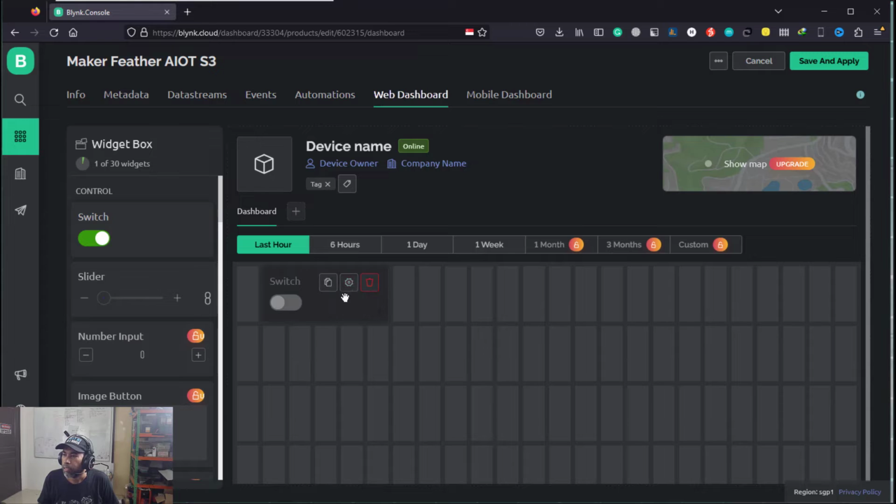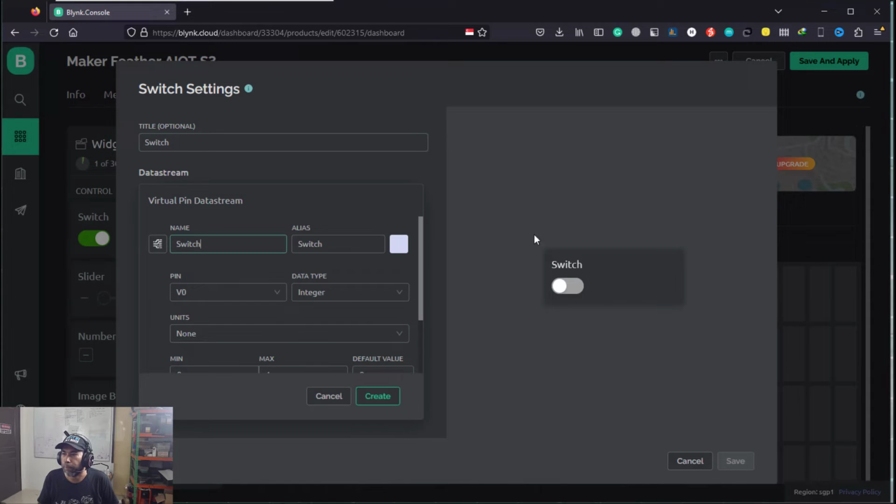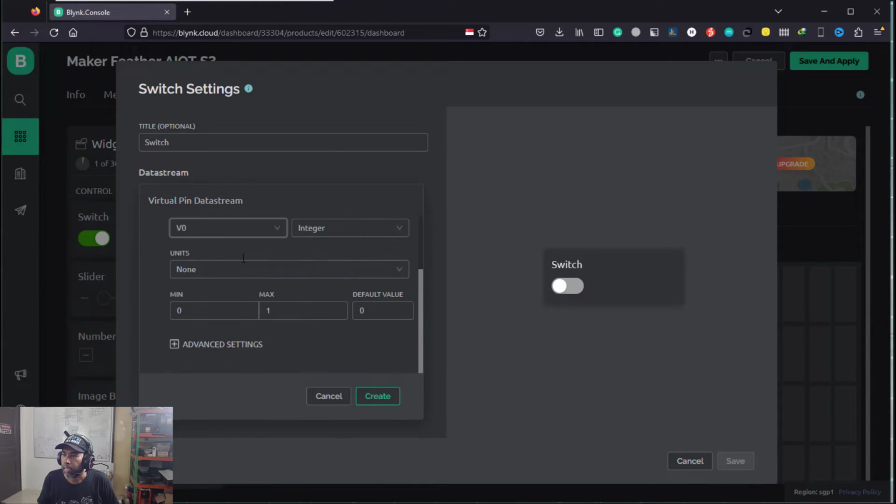Okay, so there's a switch here. Then click the gear button here. So this is where we will set up our switch. So here the name, you can just switch, no need to change the name, or if you want to change, you can change the name. Click create data stream and create virtual pin. So this is switch integer V0. The pin name is V0 integer. The unit is none and value is 0 and 1.